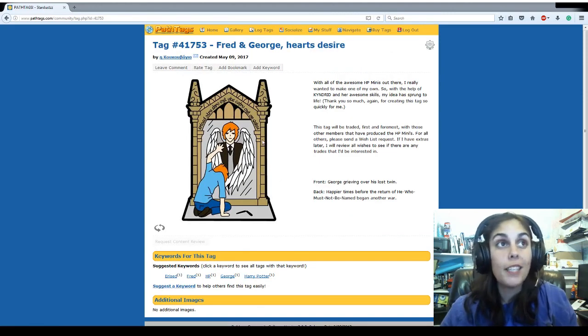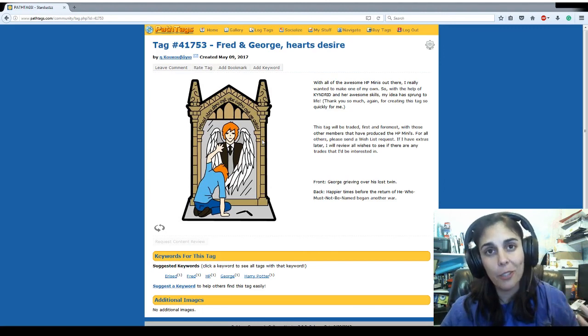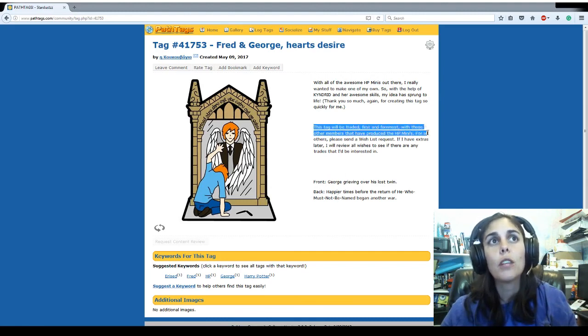Okay, so you will run into this a lot, which always breaks my heart as a Harry Potter fan. I don't know much about these Pathtag clubs, so I probably need to look into getting into a Pathtag club. I don't know if this was particularly from a Pathtag club, but you can see this tag will be traded first and foremost with those other members that have produced the HP minis.